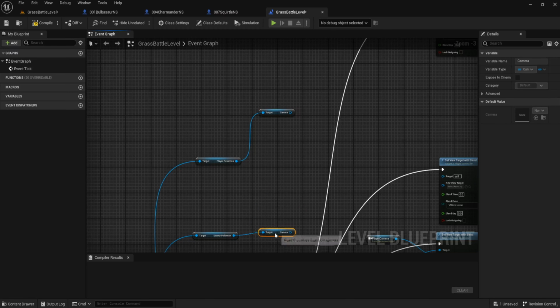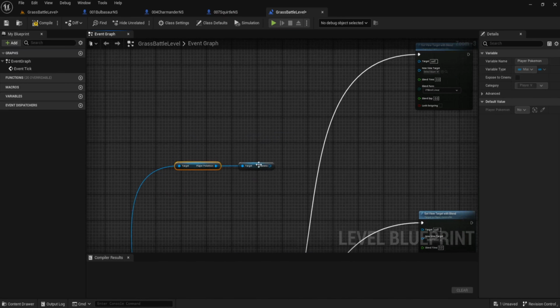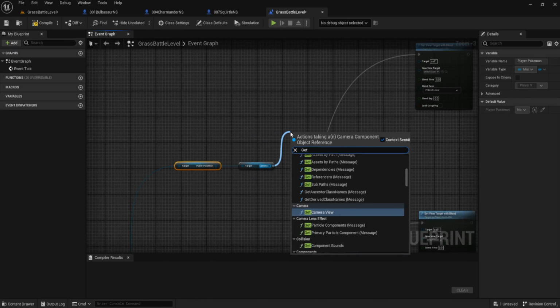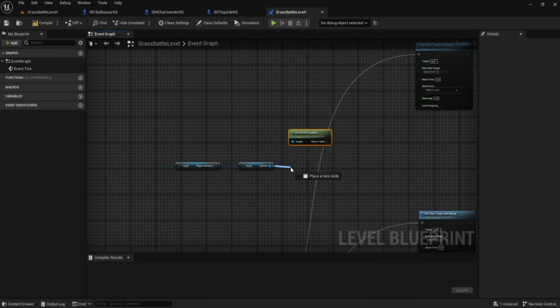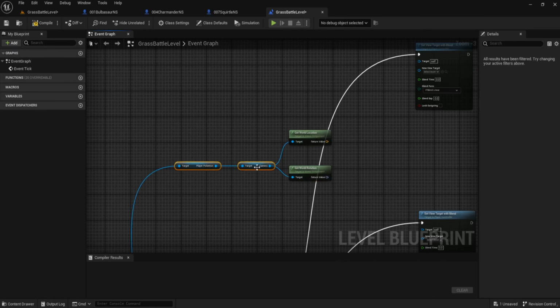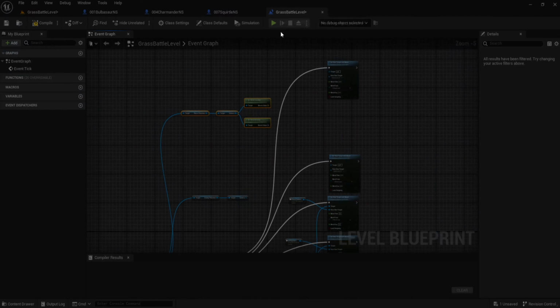like so. And what we need to do is get the actor. Let's just do location. Get world location. Get world rotation, like so. And we need to drag out. This is a bit awkward, so I'm just going to do this.